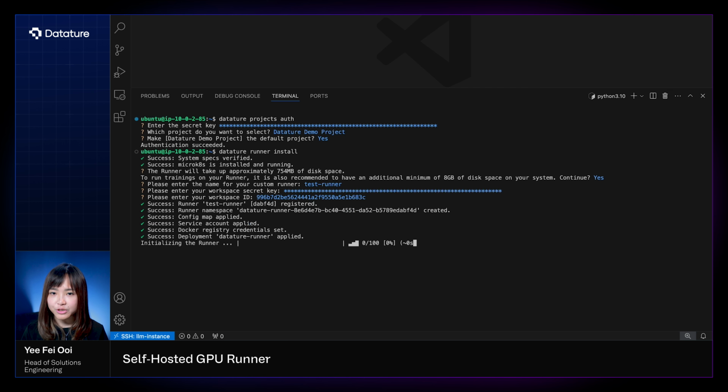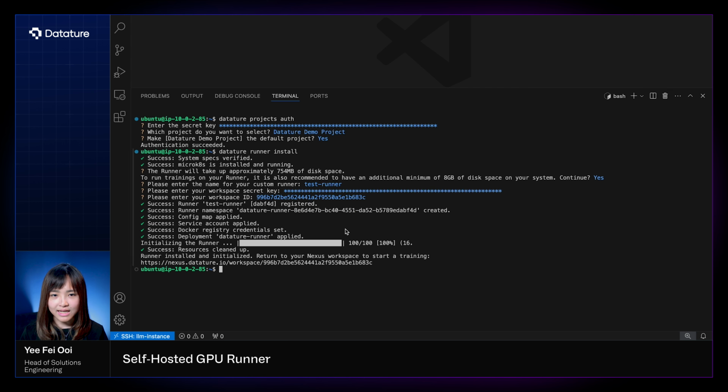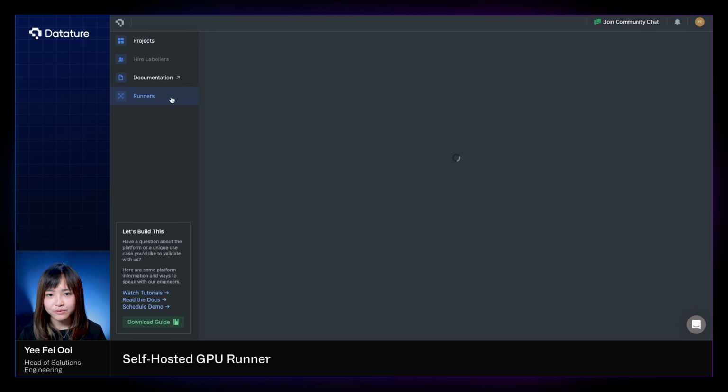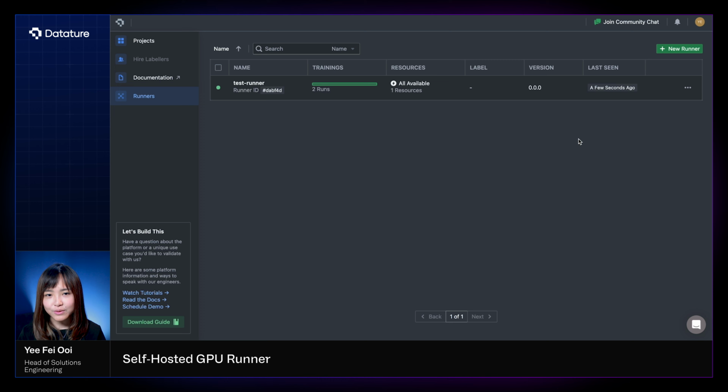And once the initialization has completed, you should see this message. And if successful, we should now be able to see the runner under our own workspace. And how do we use it?